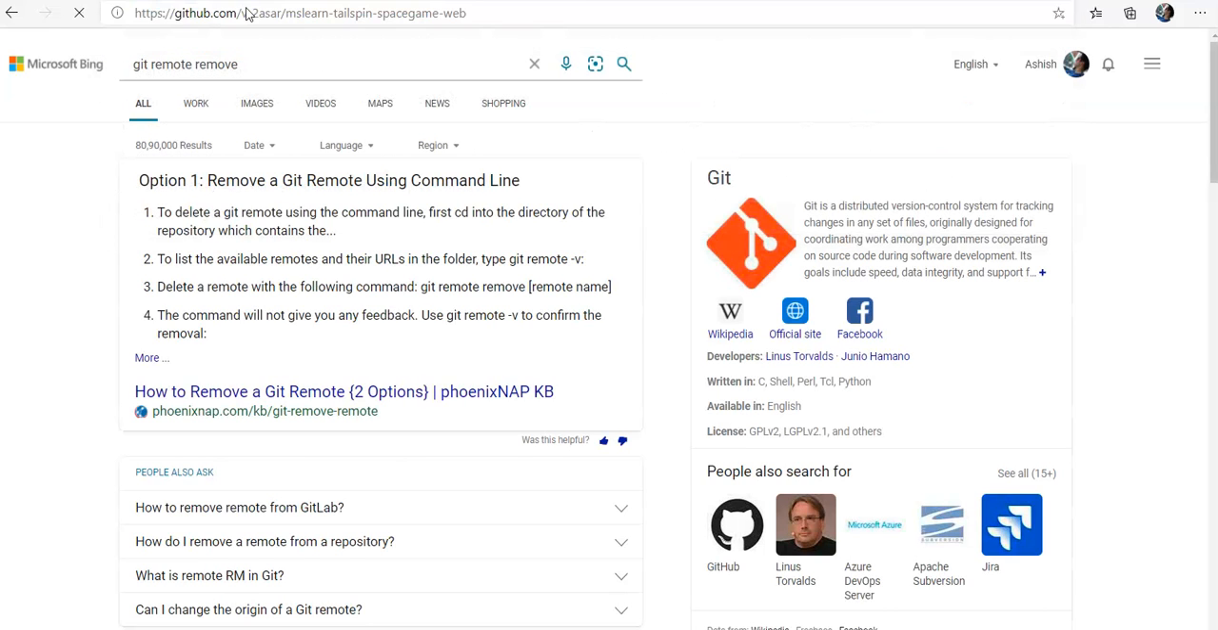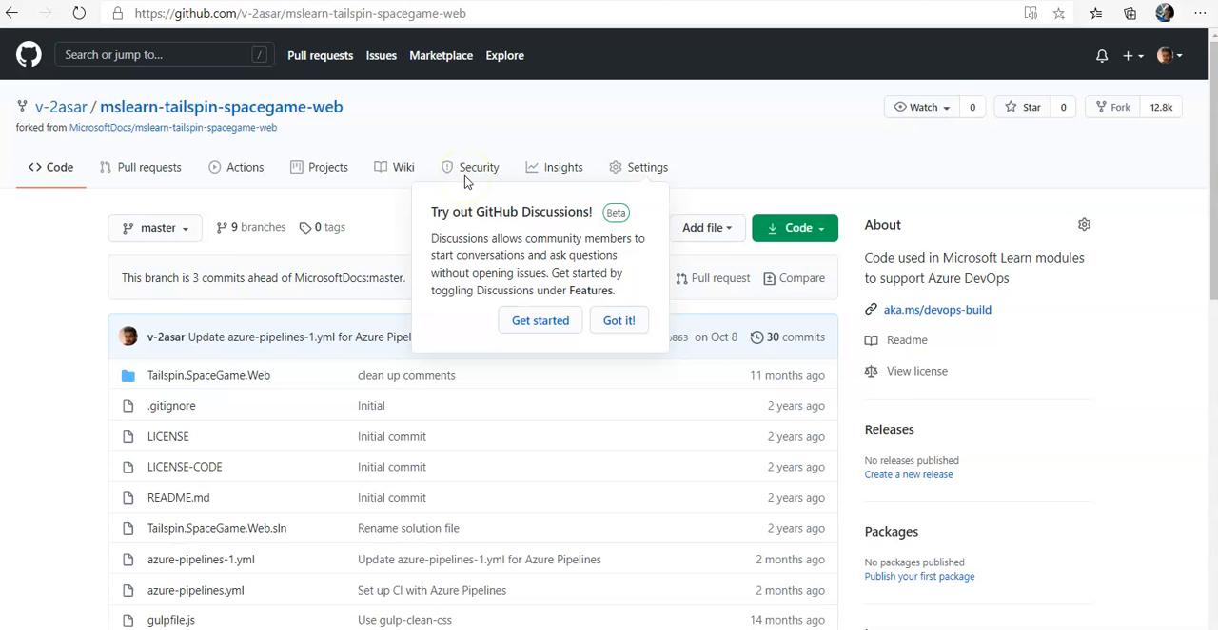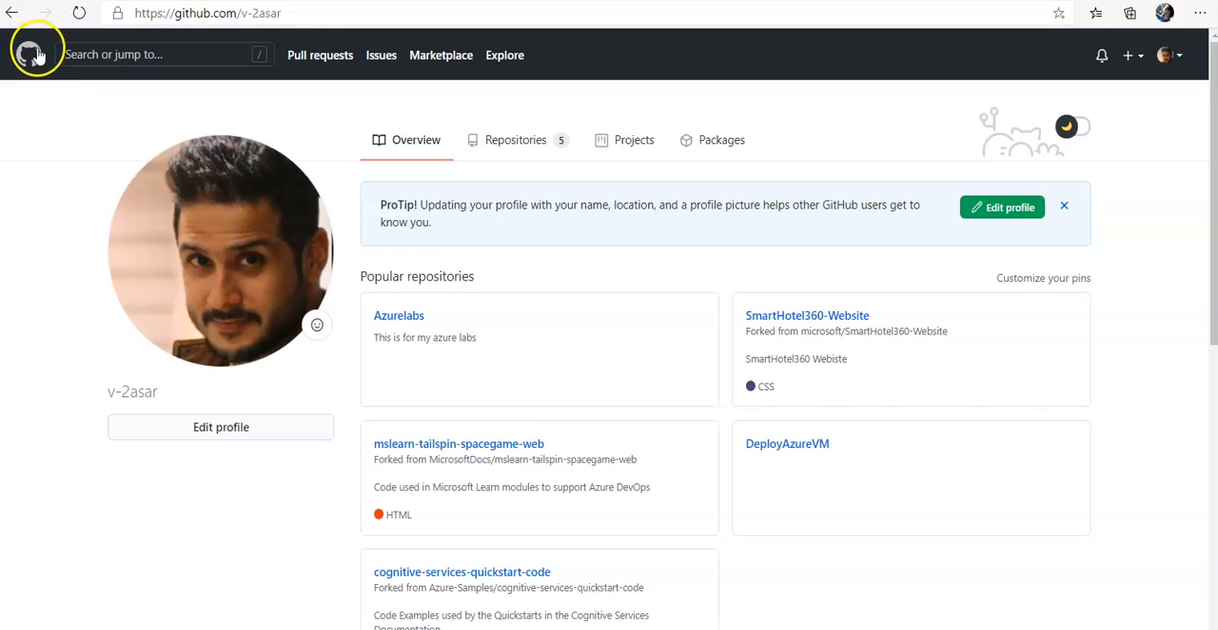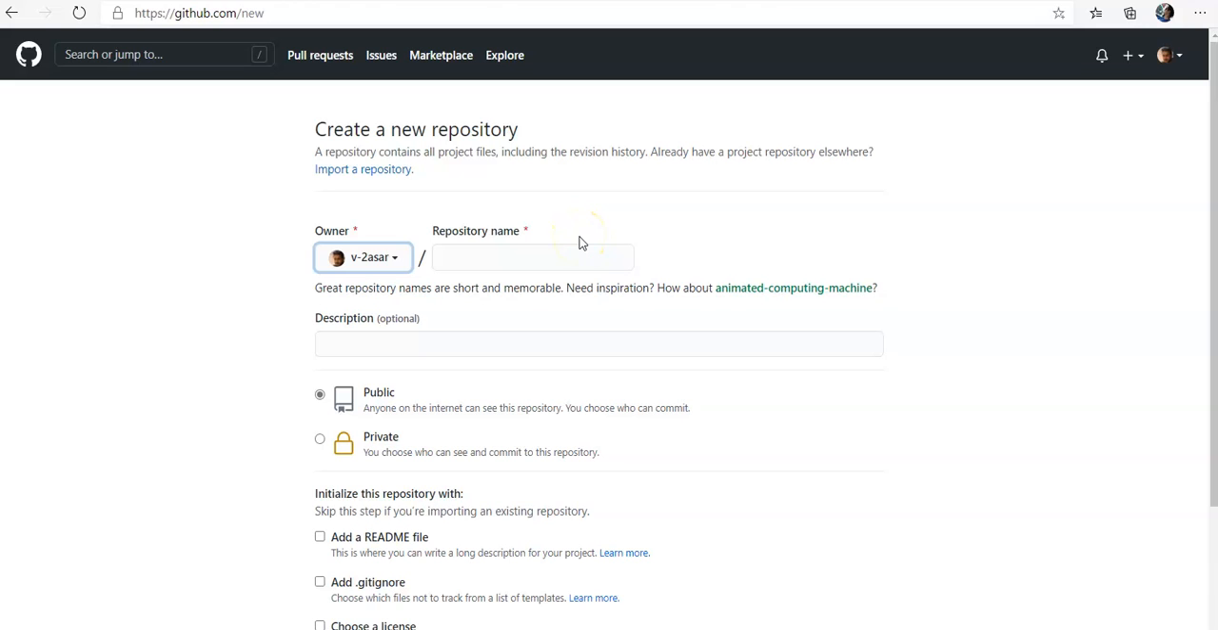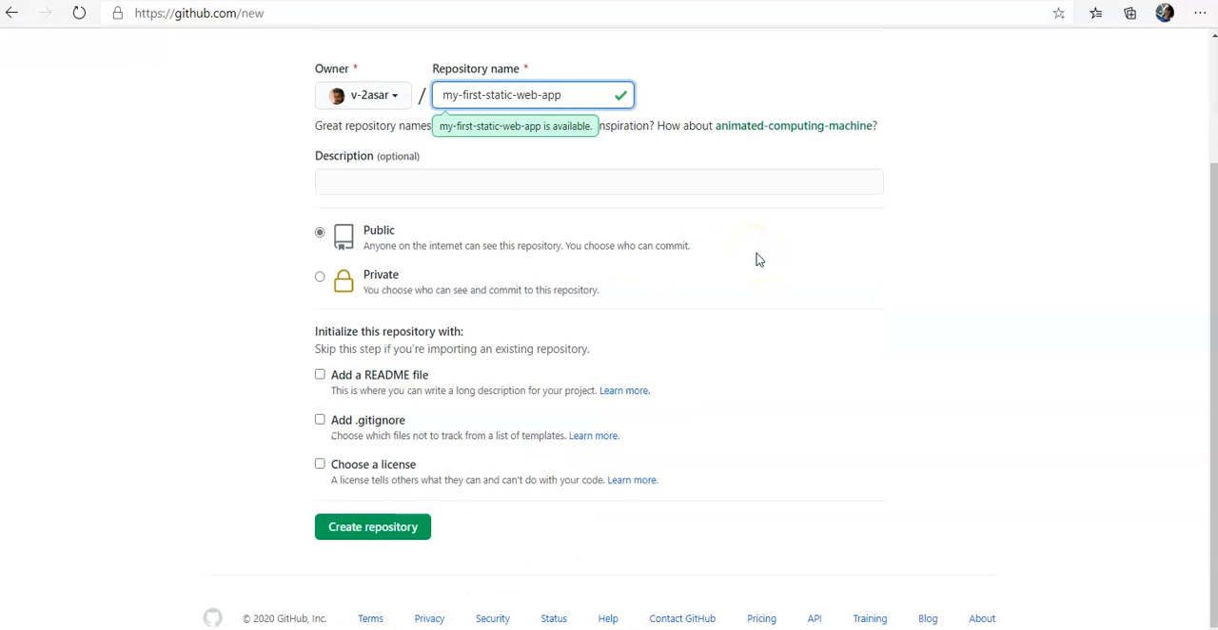I'm going to log on to GitHub here, and I am going to create a new repo. You can name it my first static web app. You can set it to public or private, these options. So I'm creating a repo here.